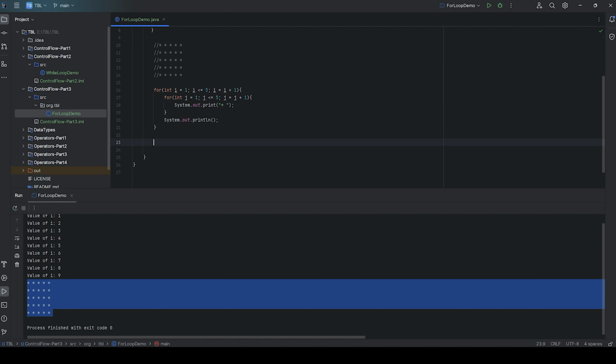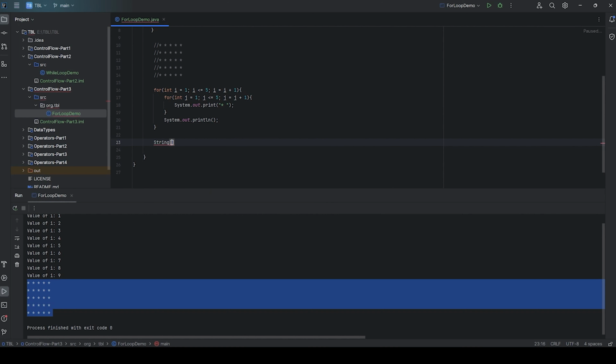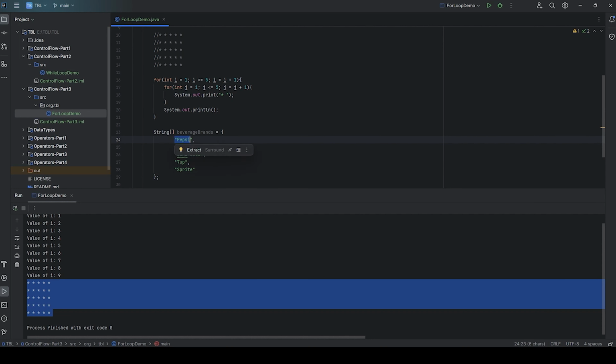So just to explain, I'll create one array of strings. So we have the string class, and the way you define an array is to use square brackets. And then we will name the array beverage brands. And then we will start creating the array, start adding the members within the array. We defined few strings. These are called string literals. And then we have assigned these string literals to this array. So this array is now containing 5 strings.